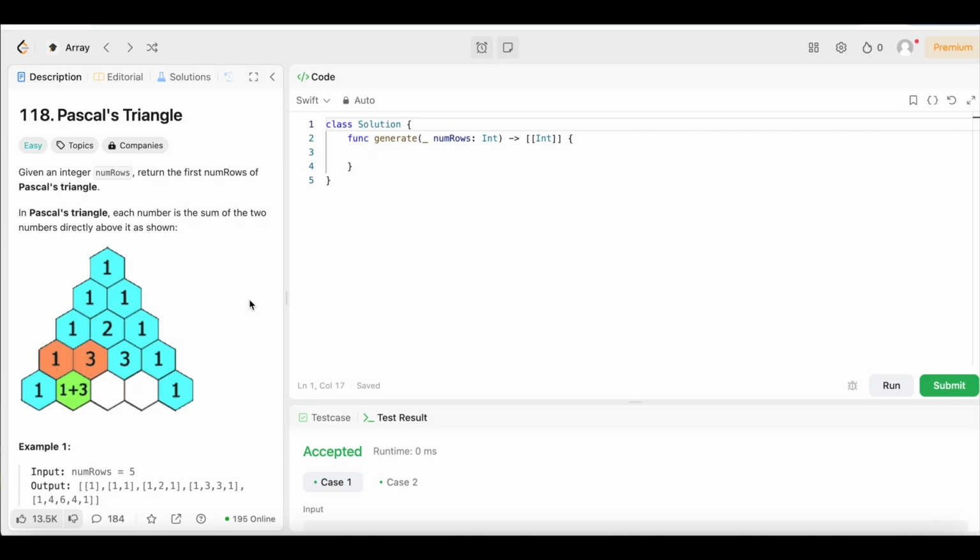Now, the first thing we need to do is initialize a 2D array with num rows as the count of empty arrays. So we're going to initialize an array, right? To do that, we're going to declare a variable called ans, boom, and we'll set that equal to a 2D array of integers. So say square bracket, Int.